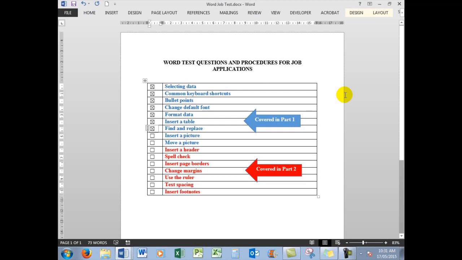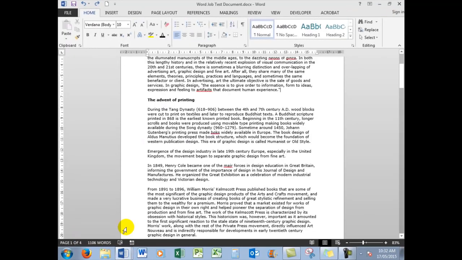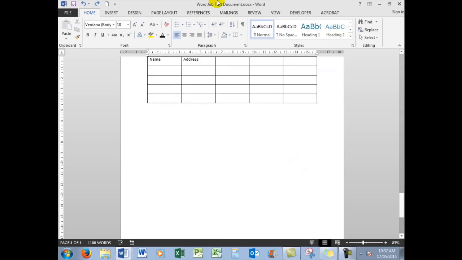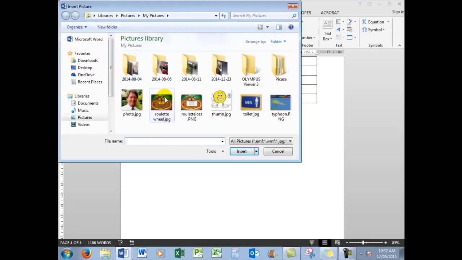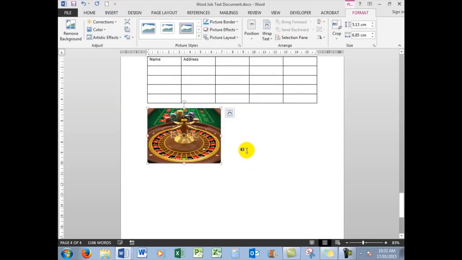The last two procedures in part 1 involve the insertion of a picture or graphic, and how can I move that picture around the document. Go to our document, we'll go to the very end, and I'm going to insert a picture. Insert picture, we'll insert that one, there it is there, and now I want to know how I can move that picture, because when I point at the picture it shows me the 4-headed arrow, the move command, but I can't drag it around.